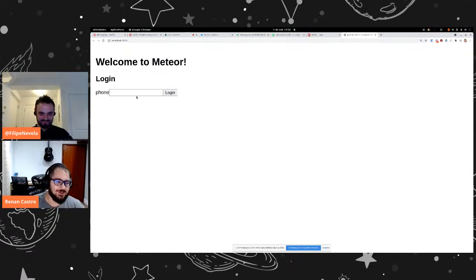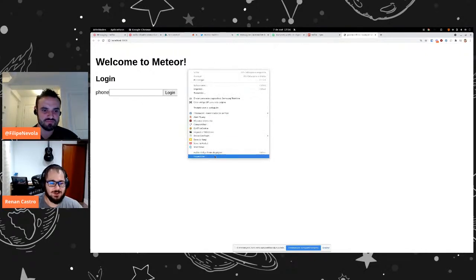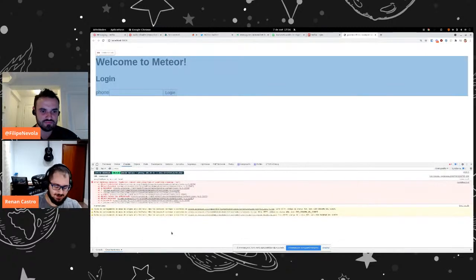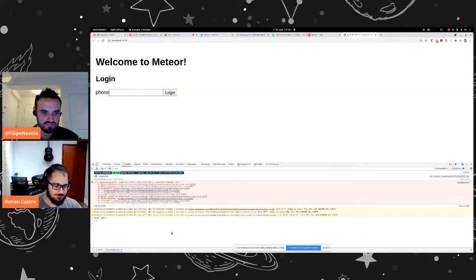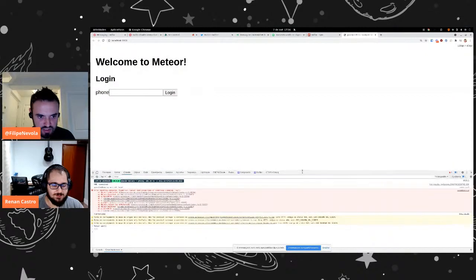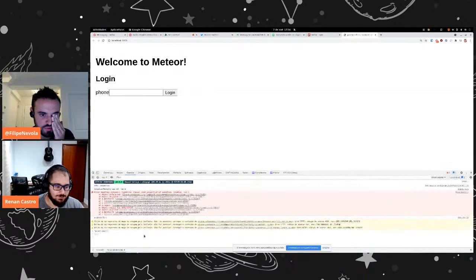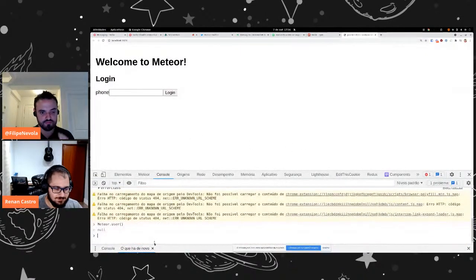Okay, guys. So phone here, just a login page. It does nothing. It asks for a token, but it's not working right now. You can see the user is not logged in. Okay, because we have done nothing. Increase the font in the console so people can. Yeah, thank you.